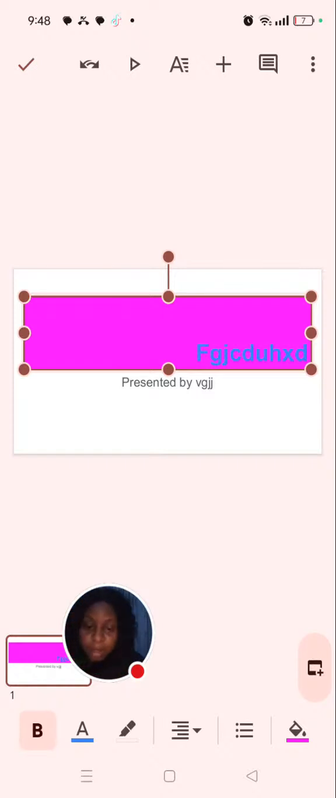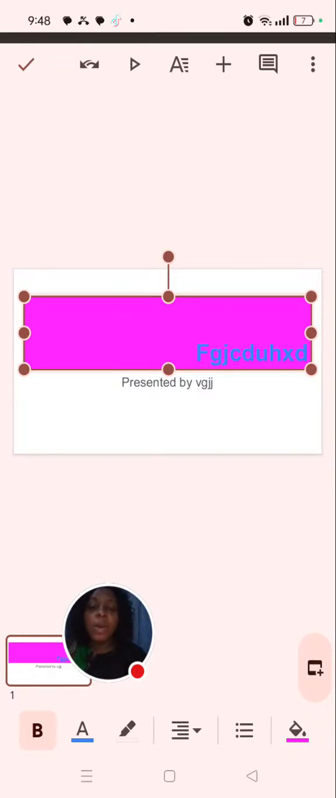Remember, the other one is the font color. Sorry guys, my baby is doing this. To change the font color, I've shown you guys what a font looks like. The other one is to change the font color, while this other one is to change the background color of your slide.